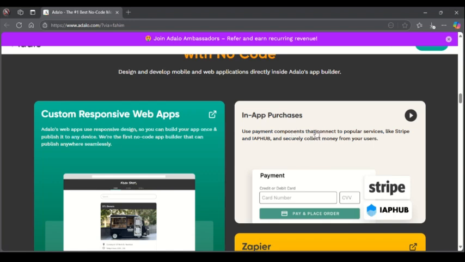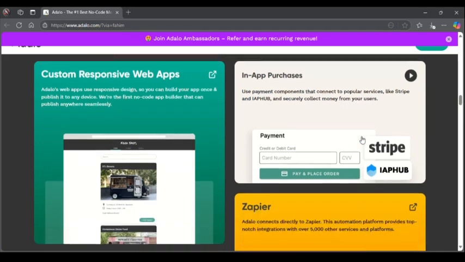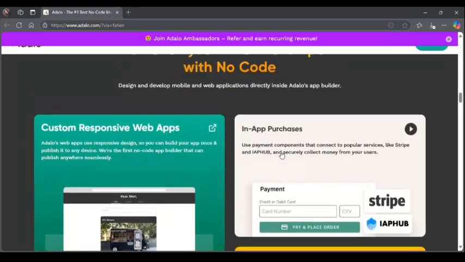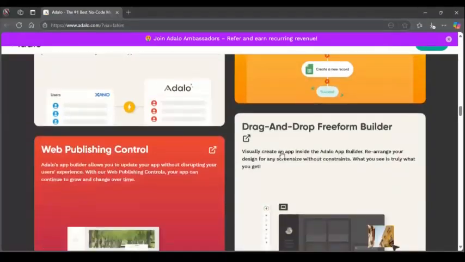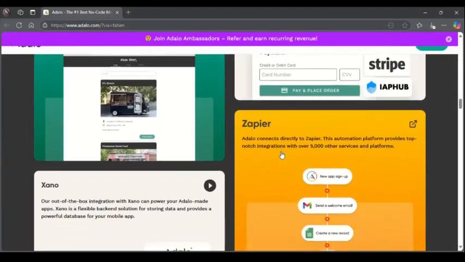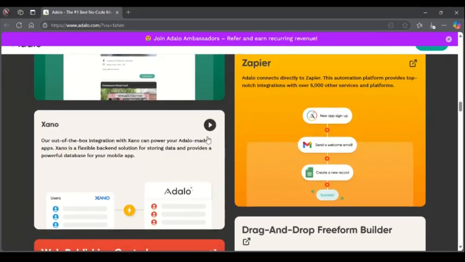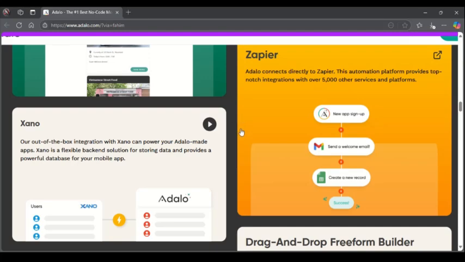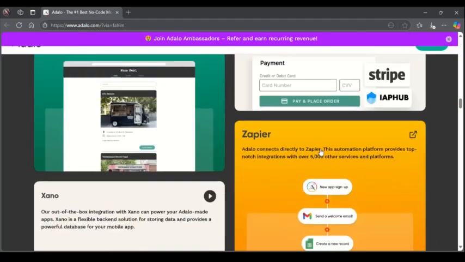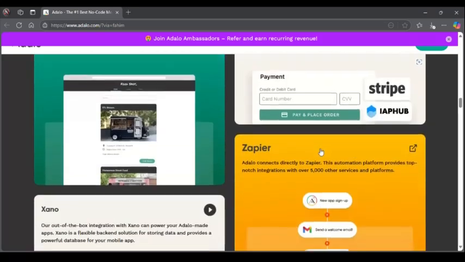You can also offer in-app purchases. There are components that connect to popular services like Stripe and securely collect money from your users. So you also have access to in-app purchases, so people can purchase any form of features from your app. Also you have an external tool which helps you build your website, and you also have Zapier, which is available among the inner developer tools that you have.